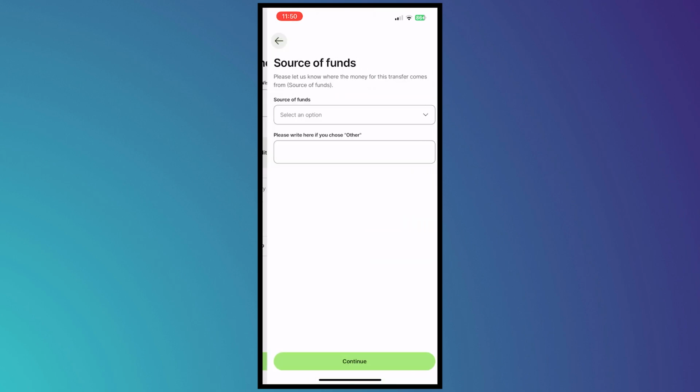And then from here, you will have to answer some questions about yourself. These are just personal information, may it be from your personal or your business account. So you just need to answer these questions right here. So I'll be answering this, and I'm just gonna skip this one since these are personal information.